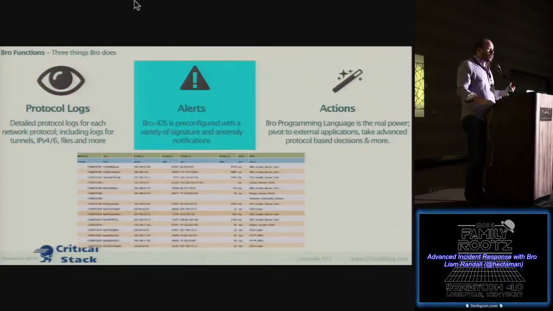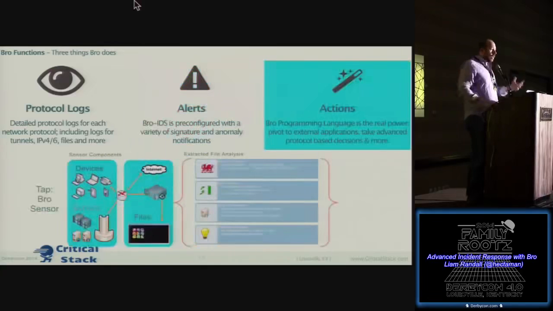Bro can also generate alert type logs where Bro is telling you, I saw a bad thing, right? Then the final thing that Bro can do is basically actions, and this is the biggest category. You can basically tell Bro to extract all the executables and then submit them to Cuckoobox for you. This is by far the most powerful point of view.